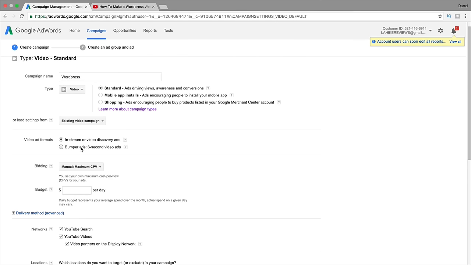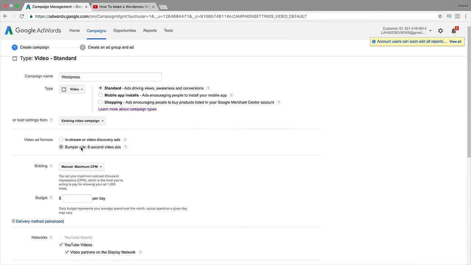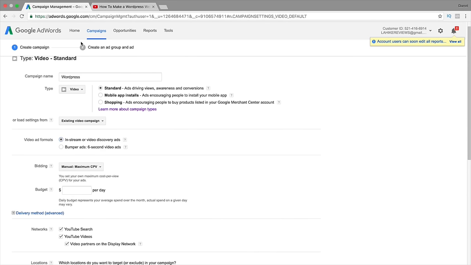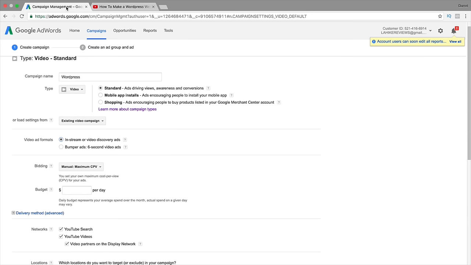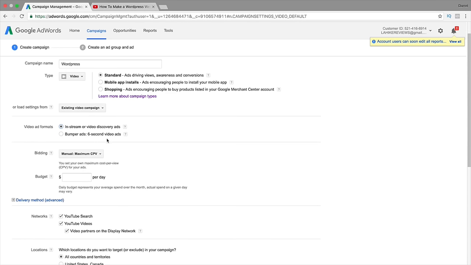Now, bumper ads are a little bit different. Bumper ads are 6-second videos that you must create and you cannot skip them. So it forces people to watch them. However, you're getting charged for impressions. That means you're getting charged for people seeing the ad. The in-stream is only when they click on it. So for example, right here, they'd have to actually visit the advertiser's site, and then from there, you will be charged, okay? So that is a little rundown of video and in-stream.